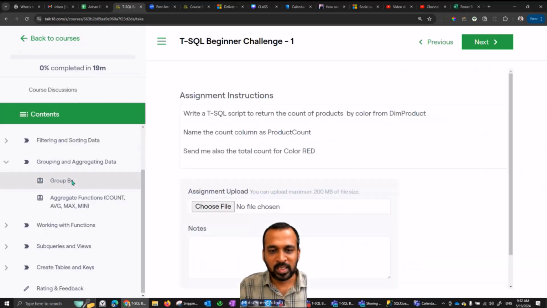So, GROUP BY. What is the requirement here? Write a T-SQL script to return the count of product by color from DimProduct. Name the count column as ProductCount. Send me also the total count of the color red. Okay, so multiple things are asked here.